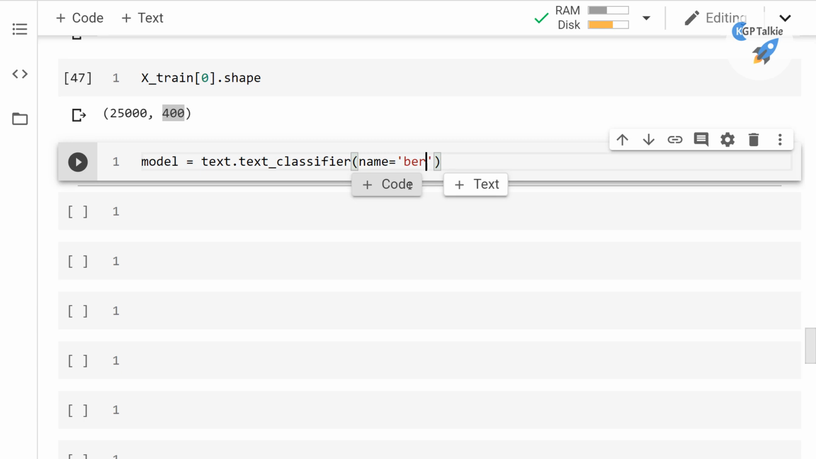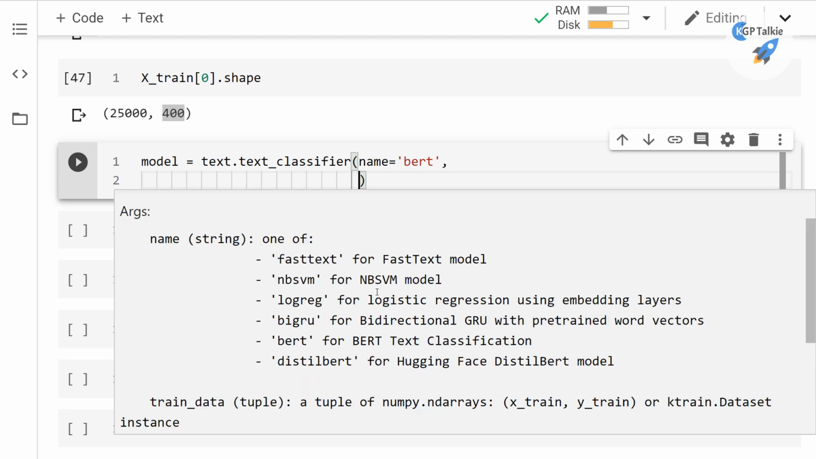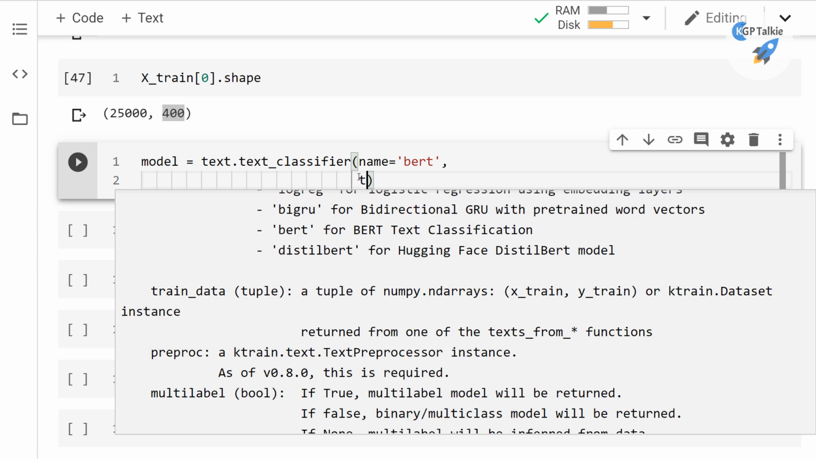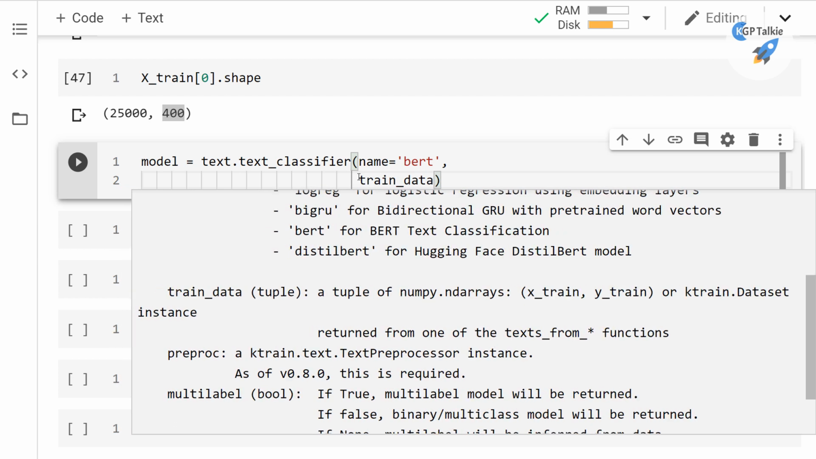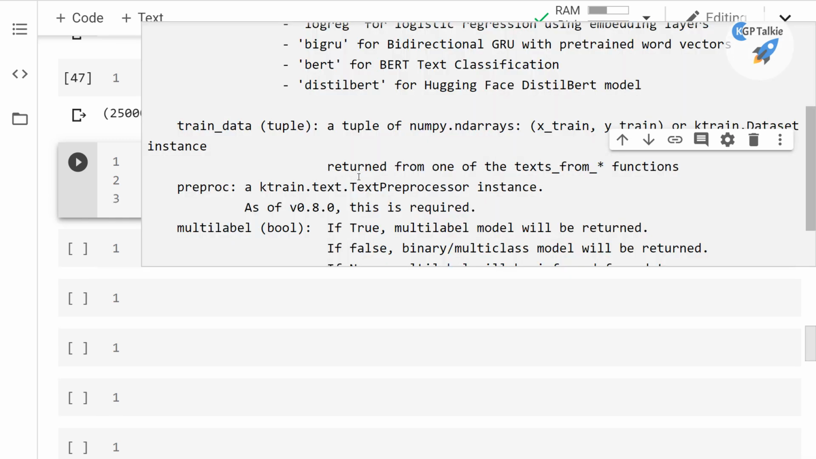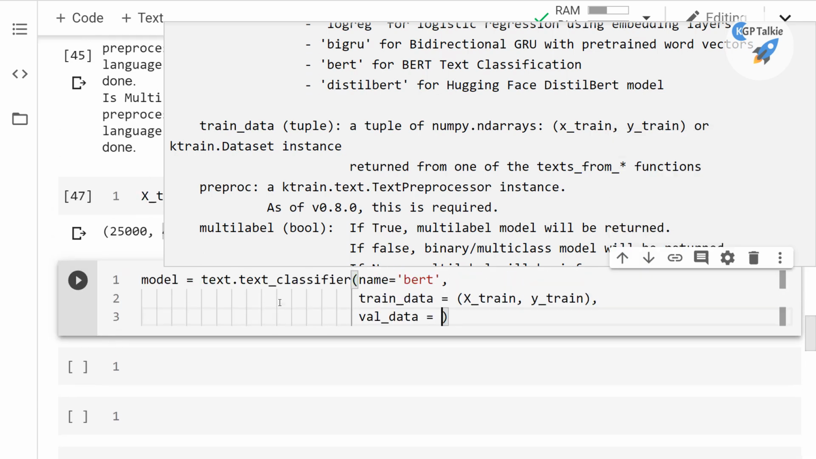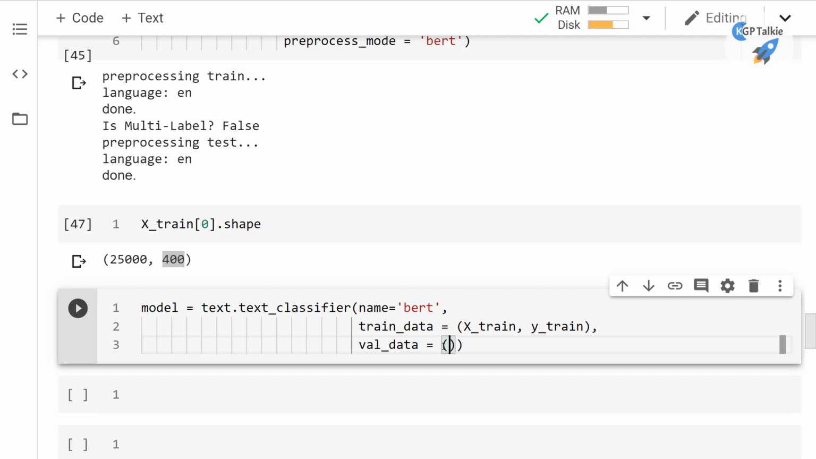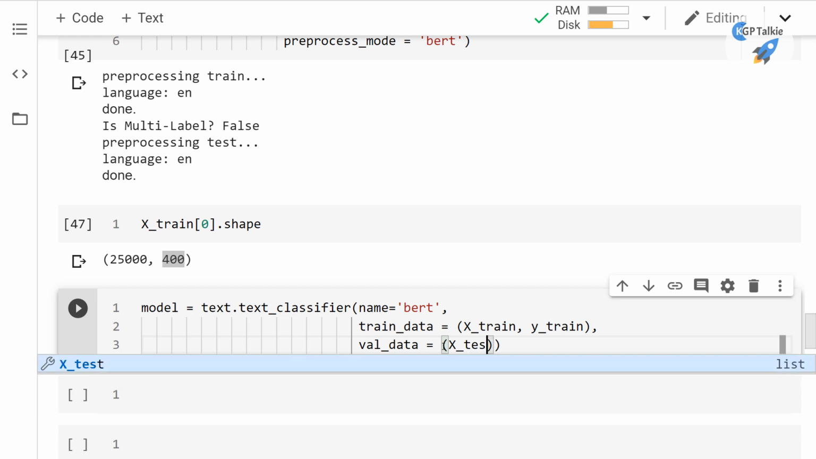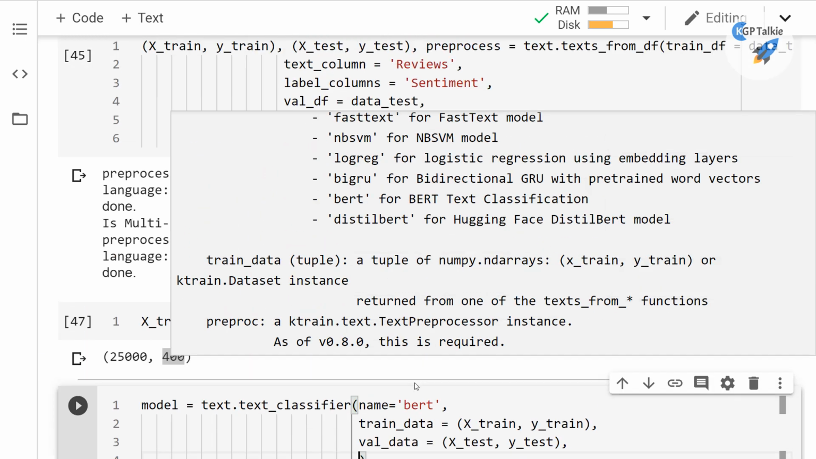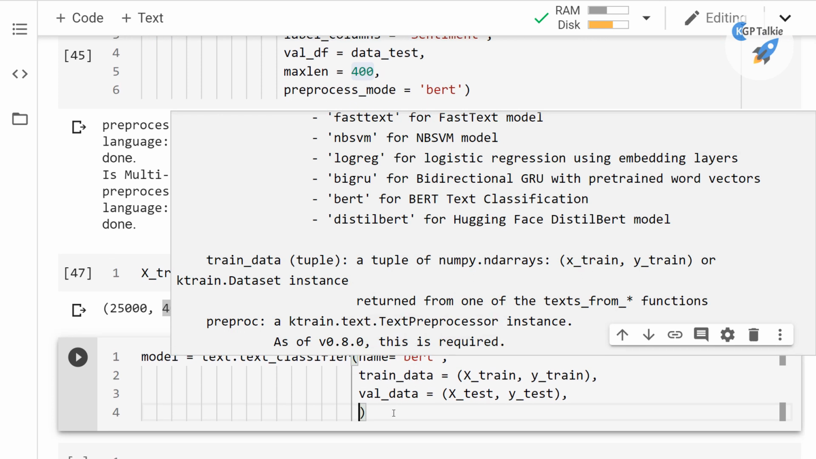All right, so here I'm gonna use first of all a BERT model, and then we have given a name of the model, and after that we need to give their training data set and then pre-process. So there we have a train_data, that's the training data. In this training data we have X_train and Y_train. Similarly we have our validation data. In this validation data we are again gonna give X_test and then Y_test. So we have given the validations, the training data and the validation data.